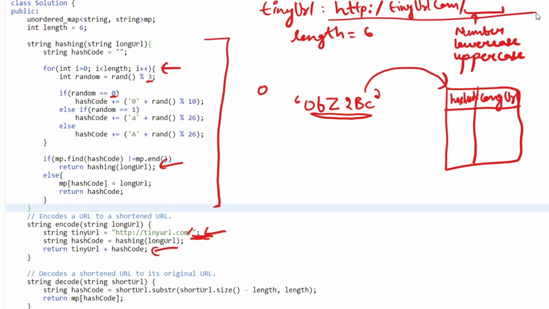Then if our short URL is given to us, we have to generate back our long URL. How are we going to do this? We take the substring, starting from the string length minus the hash length, and the length is 6. So we start from there and take a length of 6. We take this string and look it up in the map.